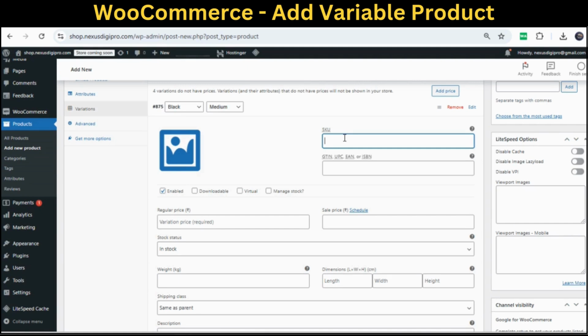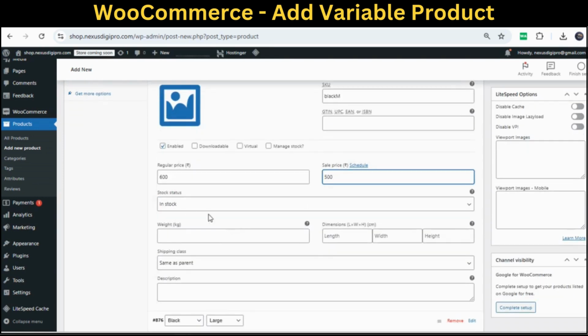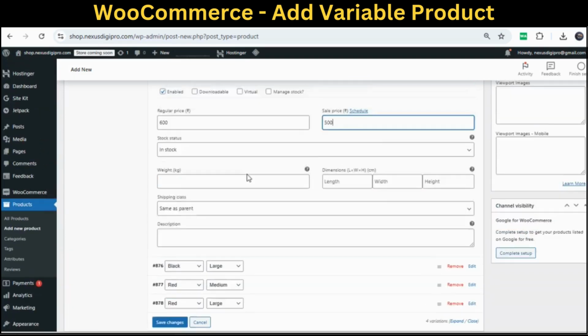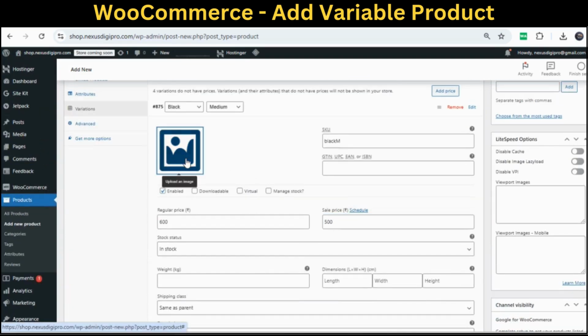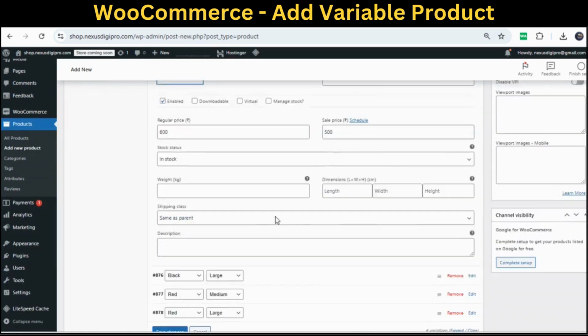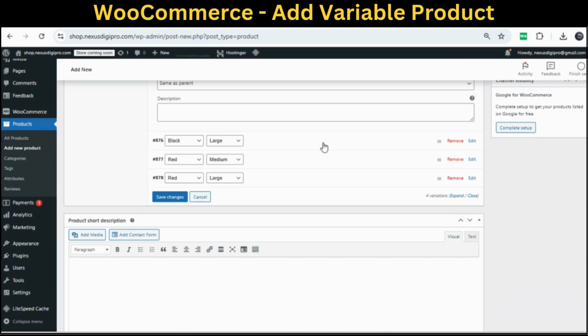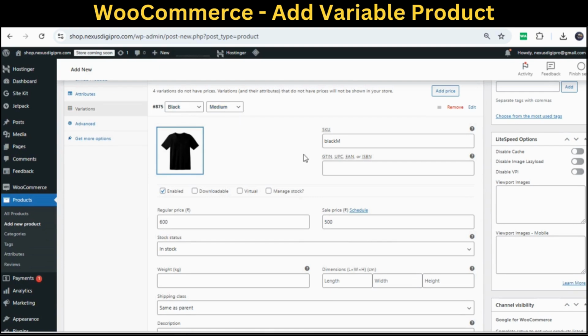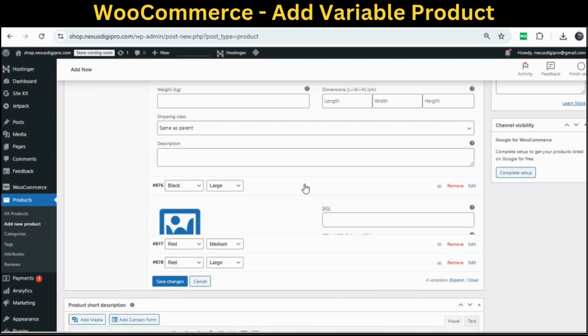So I'm giving black medium, black M, and the price I'm setting 600 and the discounted price is 500. And you can add individual images. So I'm adding black. Now coming to black large. So previously what I did is black medium. Now I'm going for black large.